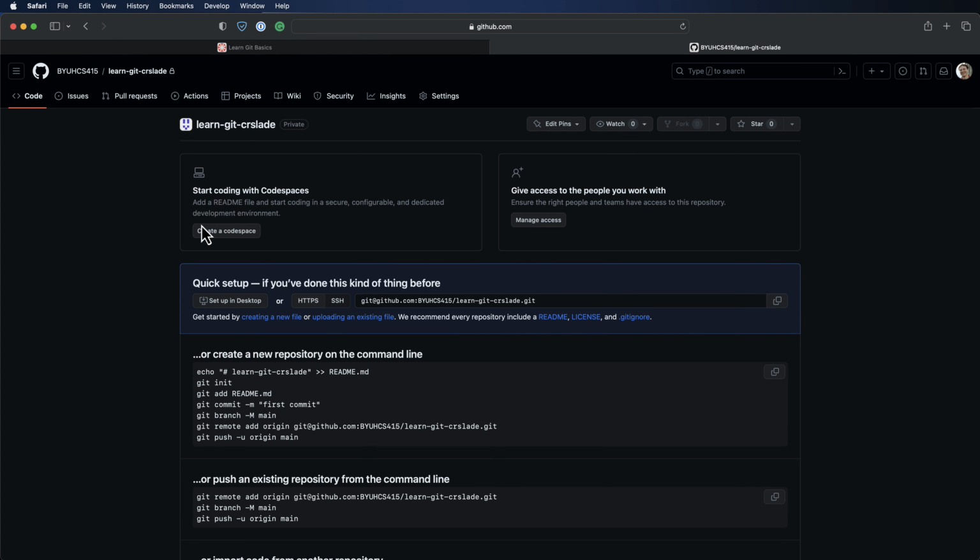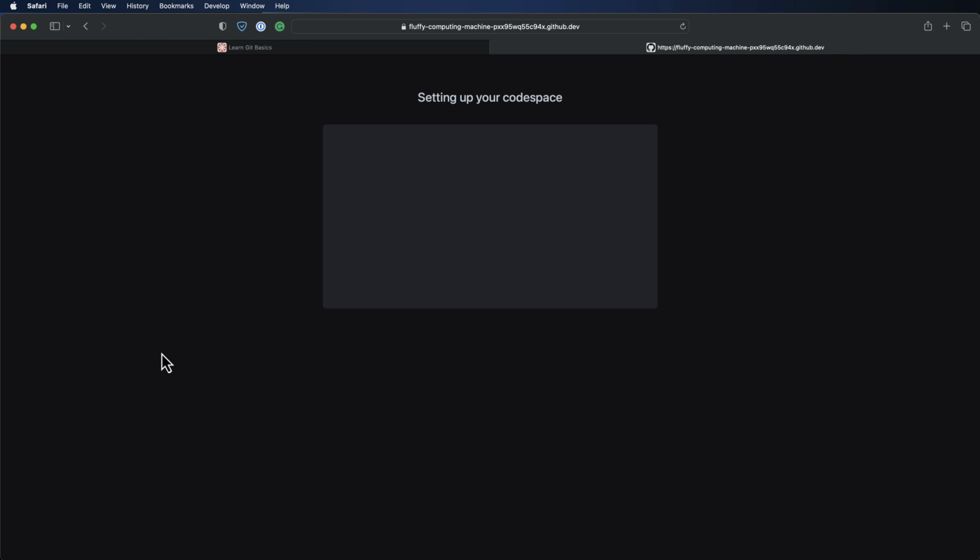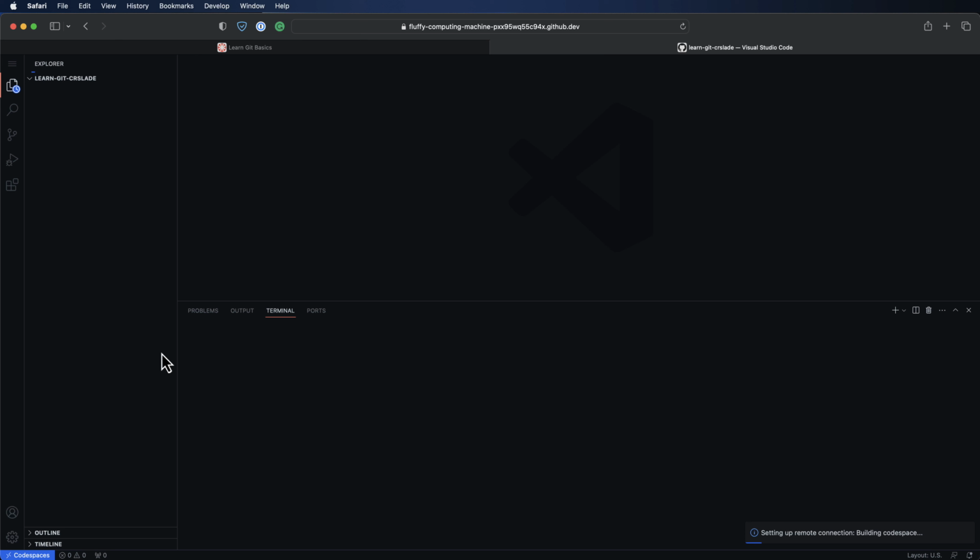And you can see here that we have this create a codespace, right? So all you have to do is click on this link and click here. And basically what it's creating is a virtual machine in the cloud, and it's all connected up to this repository so that you can work on your files in the repository.